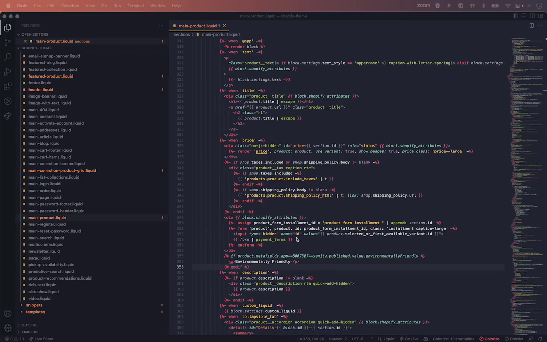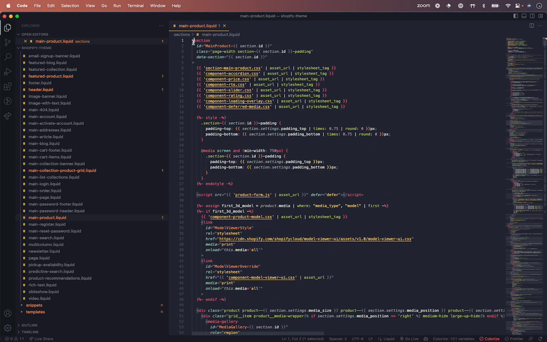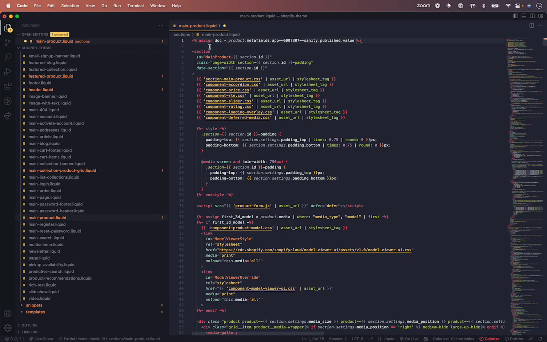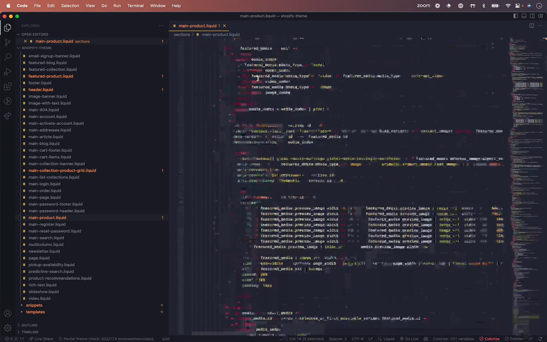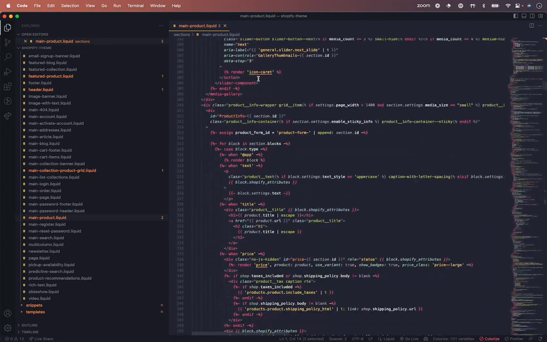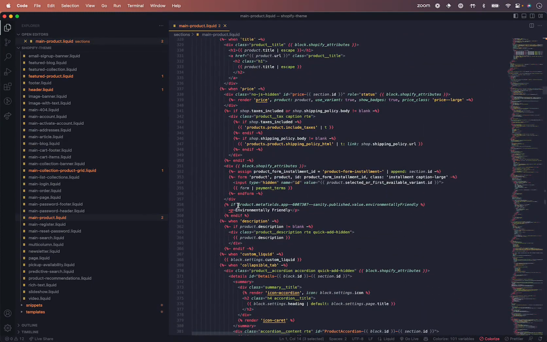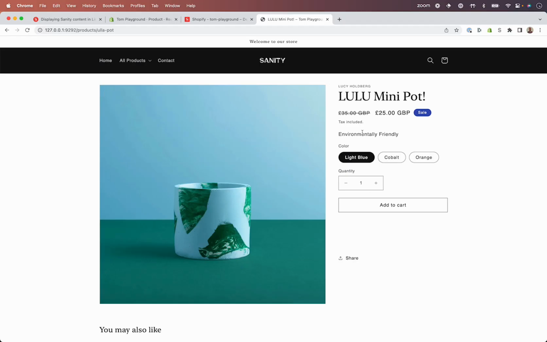We might want to actually make this a little bit nicer looking though. So what I'm going to do up at the top here is assign the meta field to just a doc value, and that means that when we're outputting that, we can just do that with if doc environmentally friendly. It's a little bit nicer looking. Perfect, so that's working now.